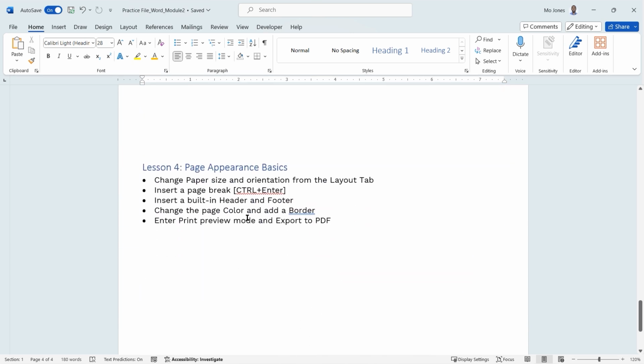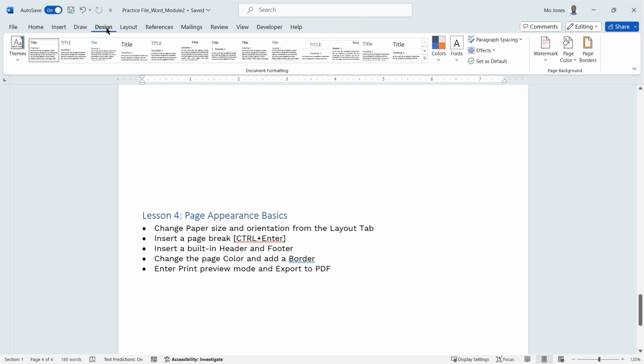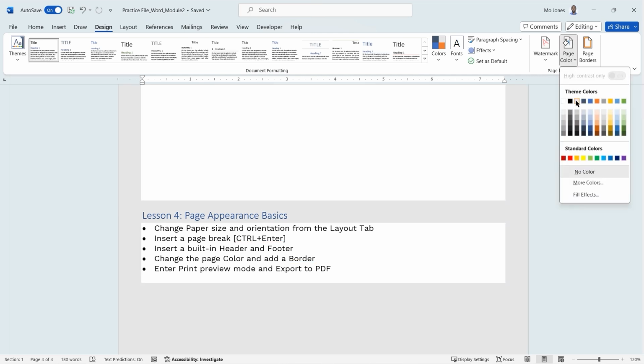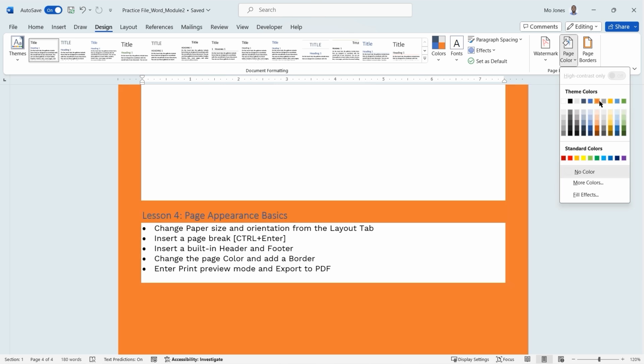Let's do a few more things. Let's change the page color and border, and then we'll take a look at this in Print Preview to see what it looks like. Let's click on the Design tab here. And on the Design tab, all the way to the far right is where we can change the page color and the page border as well. These are for more professional documents. Let's go ahead and add a page color. So I can add a page color here. I can give it different colors if I want to.